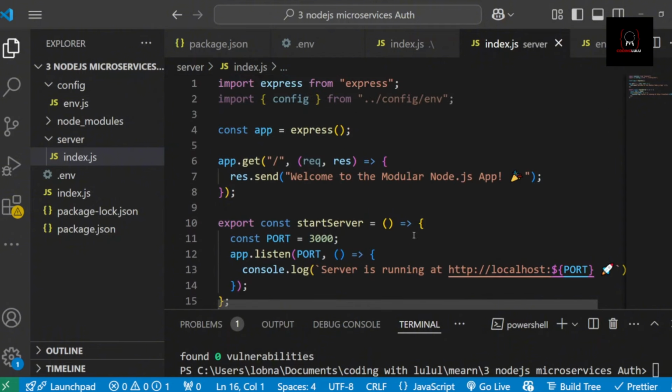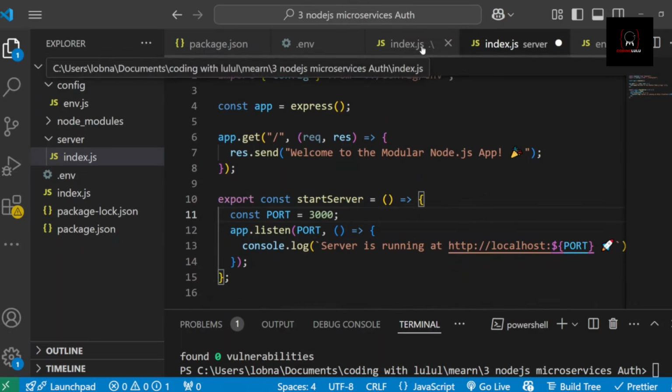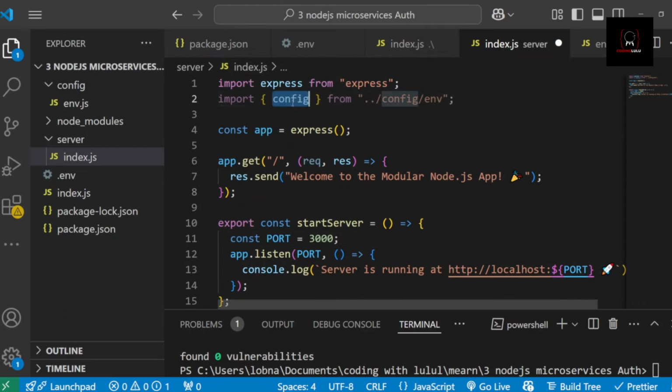Cool. So this is our basic server. Now you may notice, before I jump to my main server, that I'm not using this config at the moment, but we'll be using it later in this video.